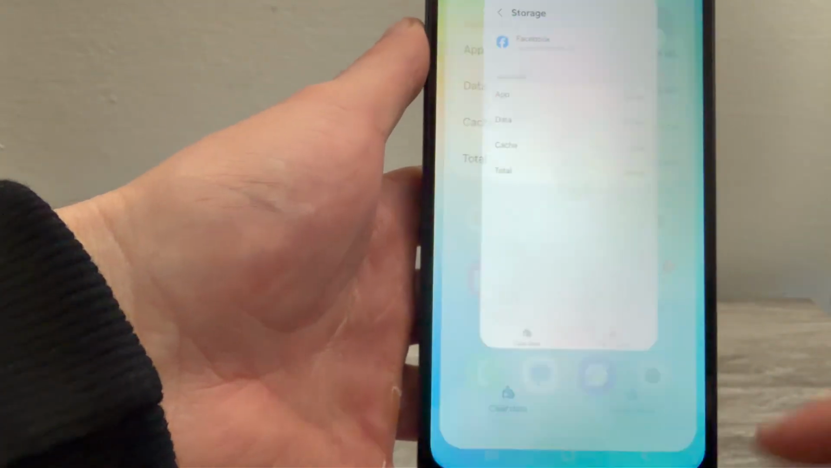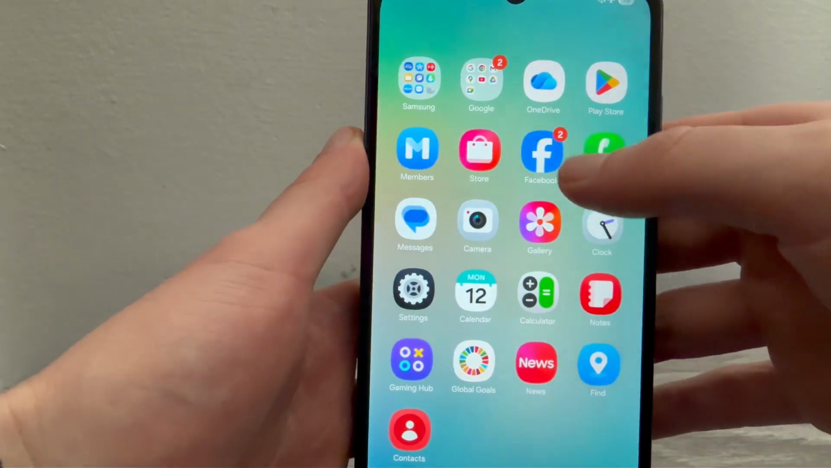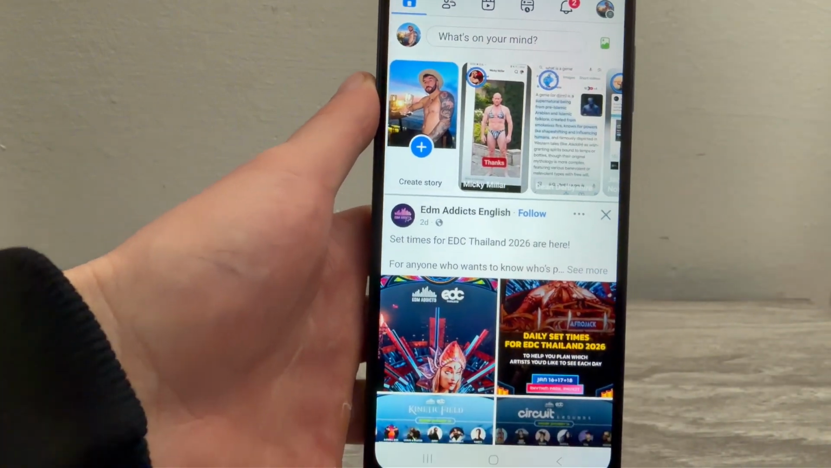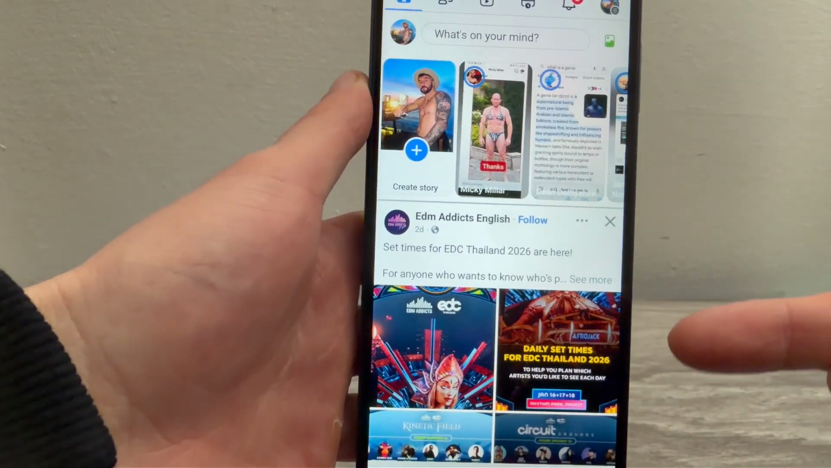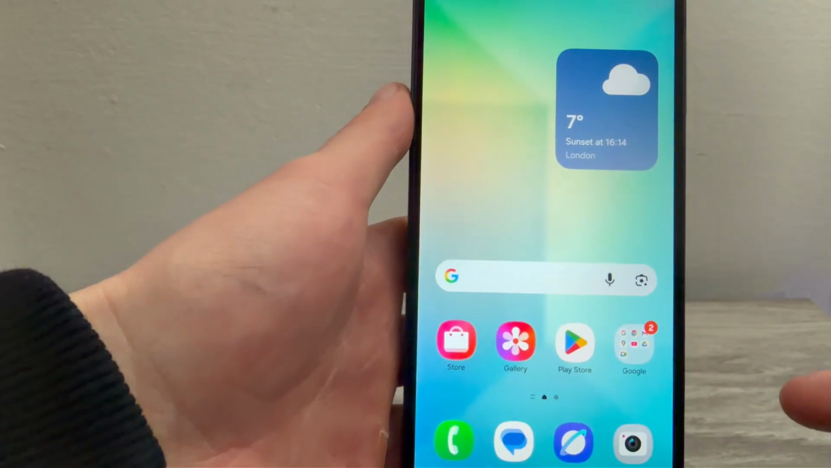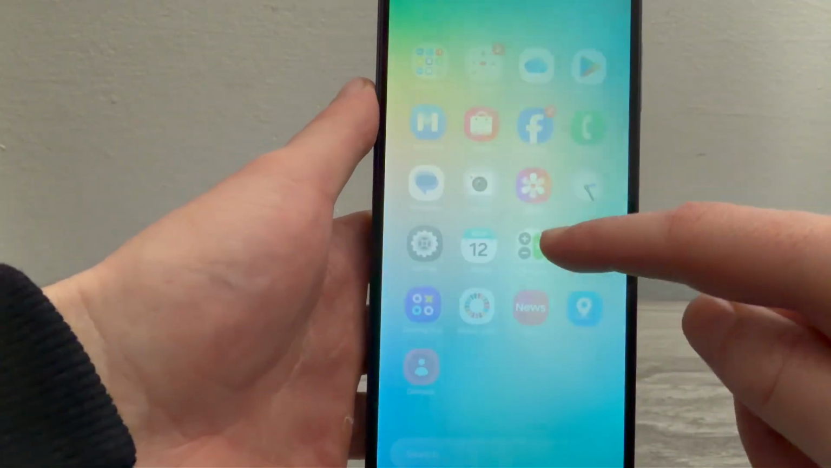Once you've done that, you can head back over to the Facebook app. You may need to sign back into your account, and you can check to see if the lagging issue is now fixed. If it's not working, then open up the Play Store on your device.